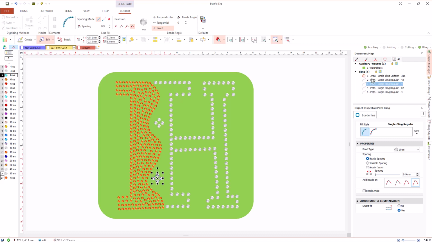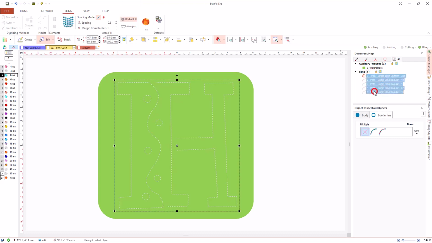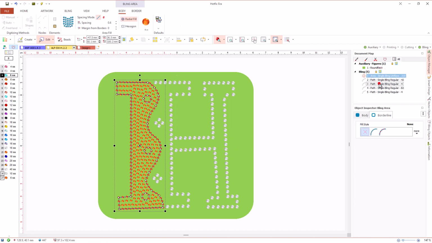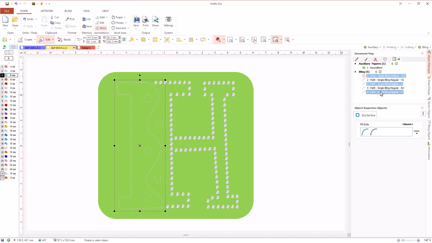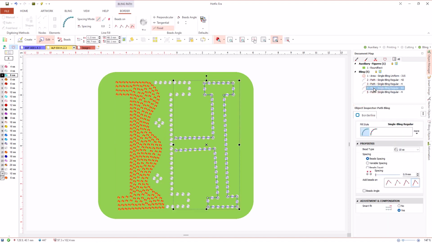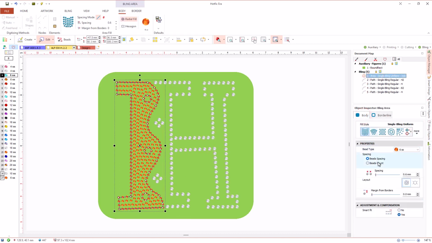Like in most Windows lists, clicking on an item and shift-clicking on another selects all the objects between them, and using Control-click, we can select non-adjacent objects. When several objects are selected, the context menu also contains commands to group the objects. Below the document map we have the Object Inspector. It lists all the properties of the selected object and it allows us to modify them, seeing the effect on the workspace immediately. For example, we select this object, its properties are listed in the Object Inspector. We modify the bead spacing and we see how the workspace is updated according to this change.